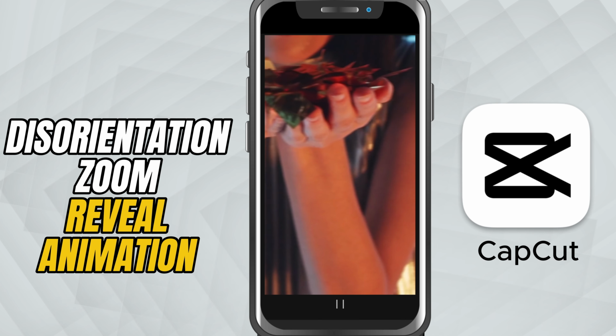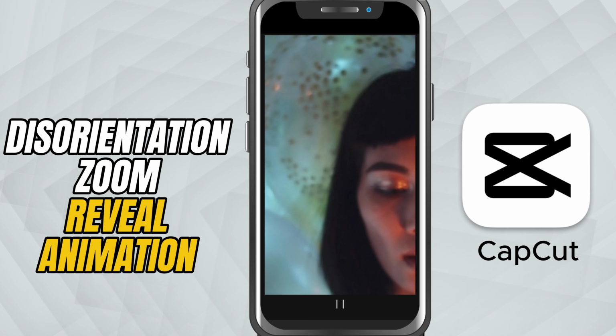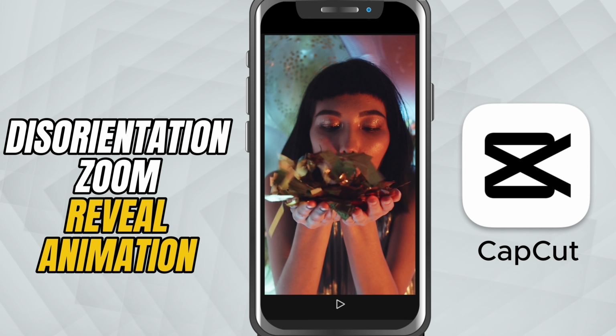And that's it. You've successfully added a disorientation style zoom reveal animation in CapCut Mobile.